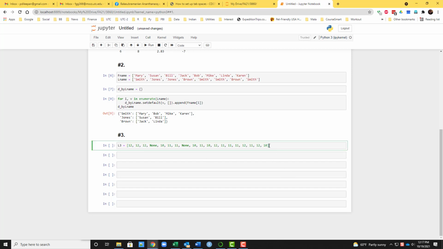Okay, number 3, we have this list of numbers and we want to replace the 2 missing values with the most frequently occurring value. So let's set up the list. Then the first thing to do is to filter this list to only the numbers. Okay, so taking the Nones out.